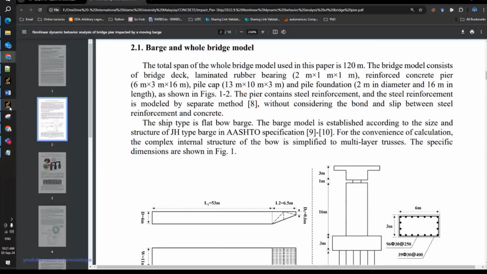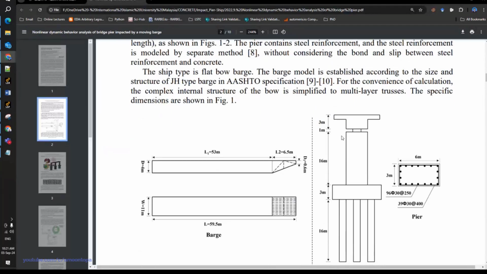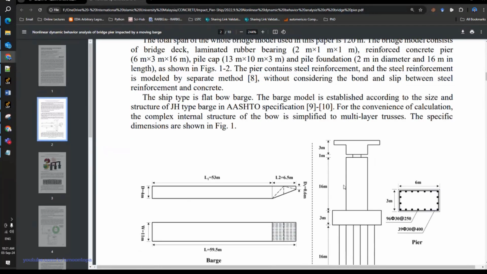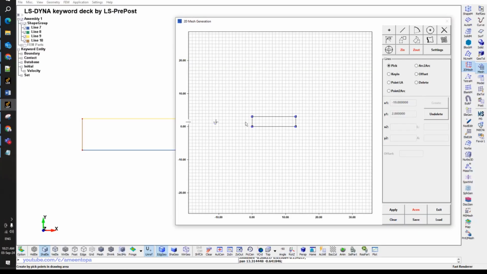Okay, now directly I will do this one. This is 6, 3, and 16. Okay, so here is 6. The 6 meter is the length. Yeah. So let me zoom in again.